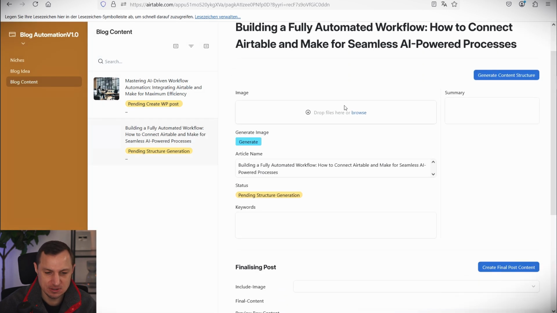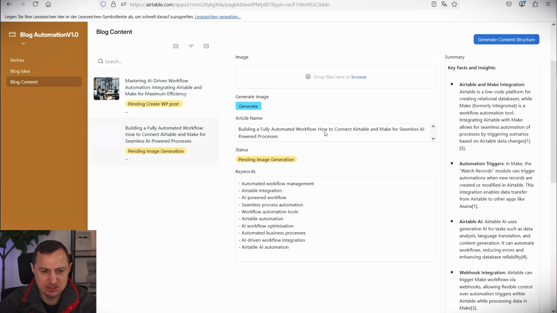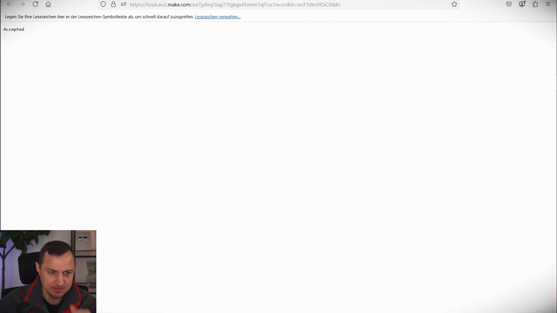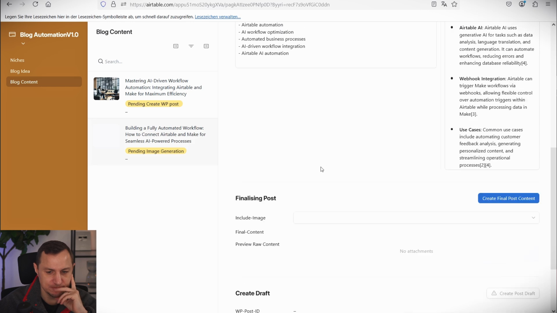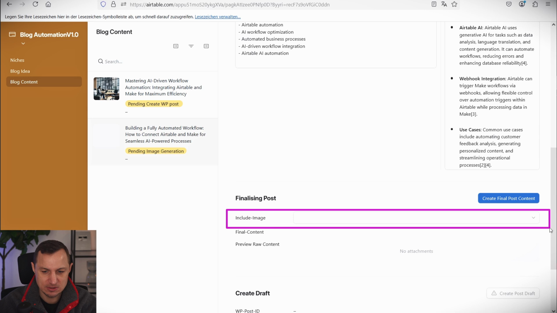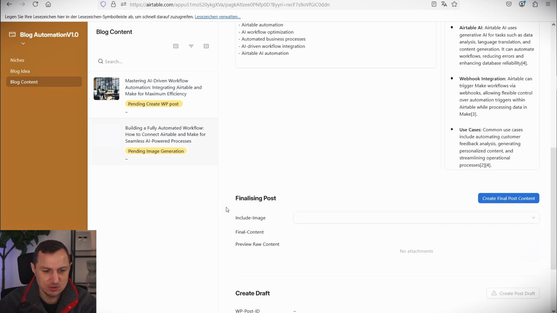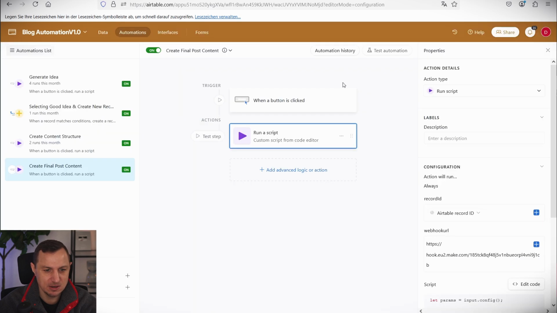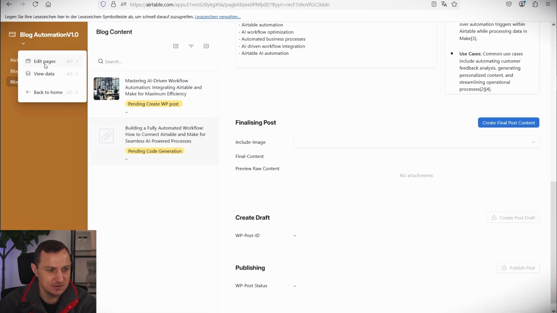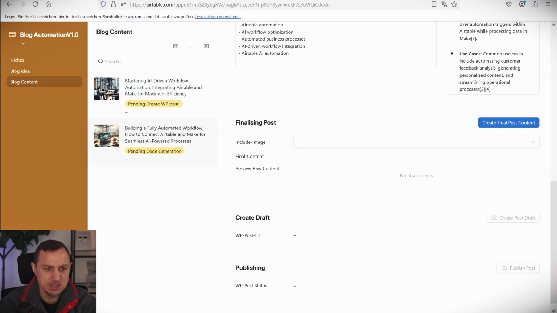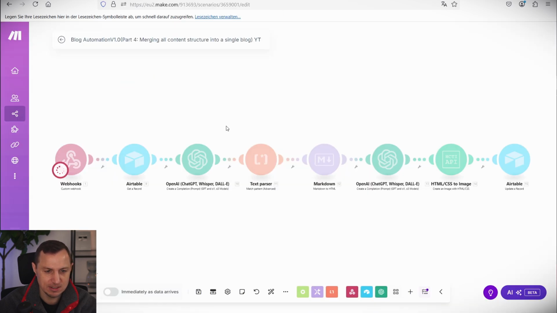So now we're generating the content structure, which takes a little longer because it's a more complex status, more complex automation, right? Once the content structure is there, we can generate the image. So this triggers the image generation. And then we can create final post content. Now you might say, Dennis, I don't have this include image thing anymore. Well, I don't need it because we're never actually using it. So you could get rid of this inside of your setup. Well, inside of edit pages, you could get rid of it because in the end, we are not really doing anything with it. So we're always just using the image.